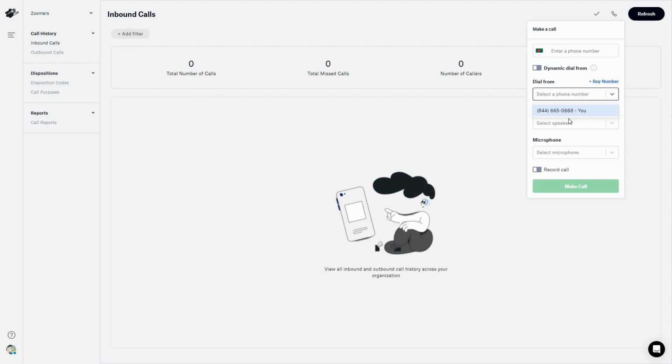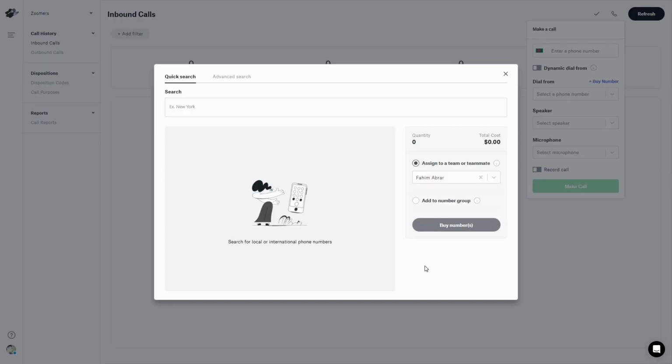You will also have to select the phone number from Distrobird. I only have one, and you have to select the speaker and microphone, and then you can make a call from here. And if you enable this record call option, the whole conversation on your call is going to be recorded. So that is also amazing. And as you can see, I currently have only one number on Distrobird. I can also buy more numbers. For that, click on buy number. So from here, I can buy more numbers from Distrobird. So let's close this one.